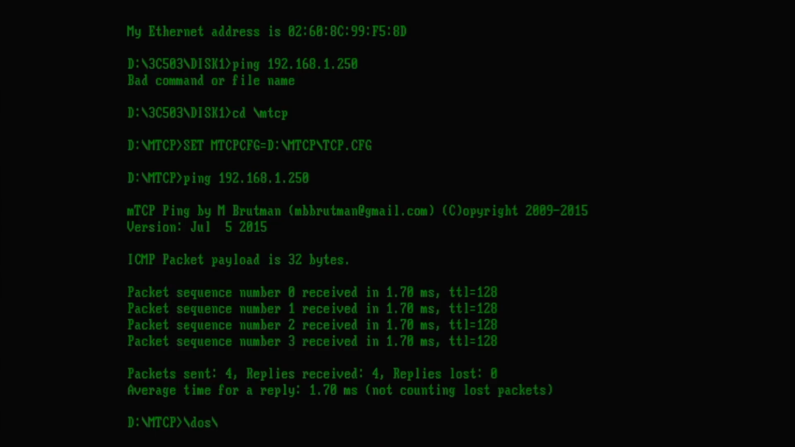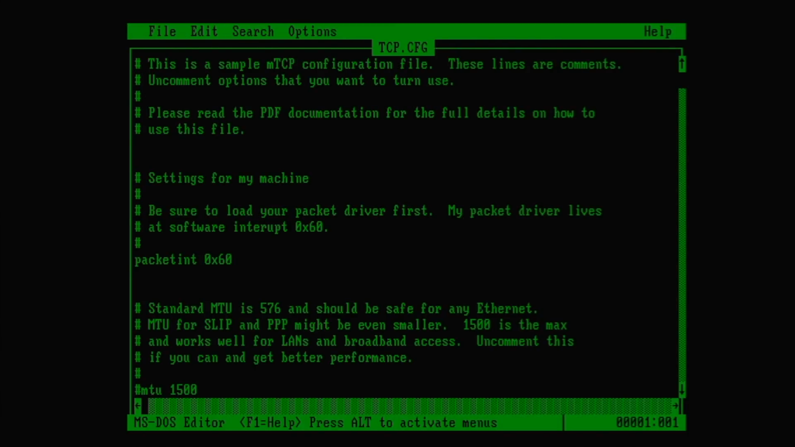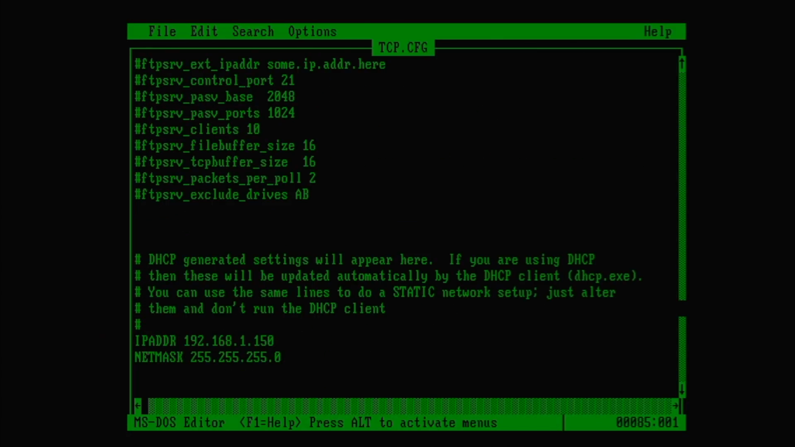Now the way that this works is that mTCP uses a config file, which in this case is called tcp.cfg. And when we look at the file, we'll see lots of defaults, but the important thing here is the packet software interrupt, which was used by our packet driver, and the static IP address here, which is a valid IP address in the network here.